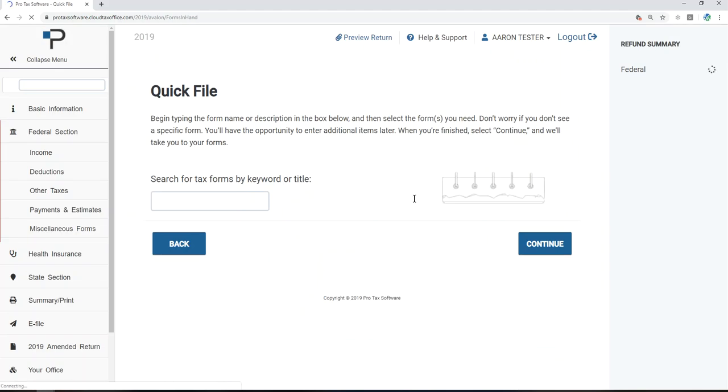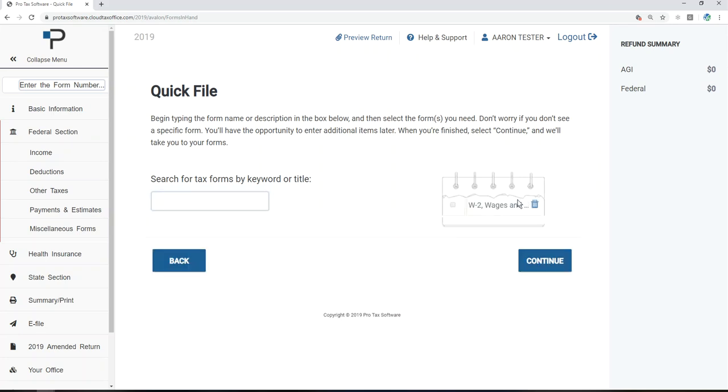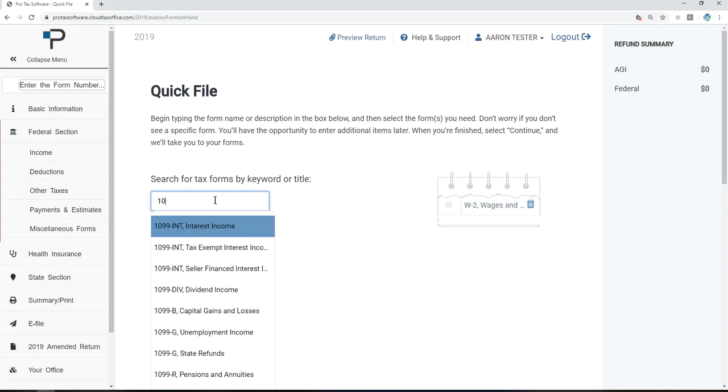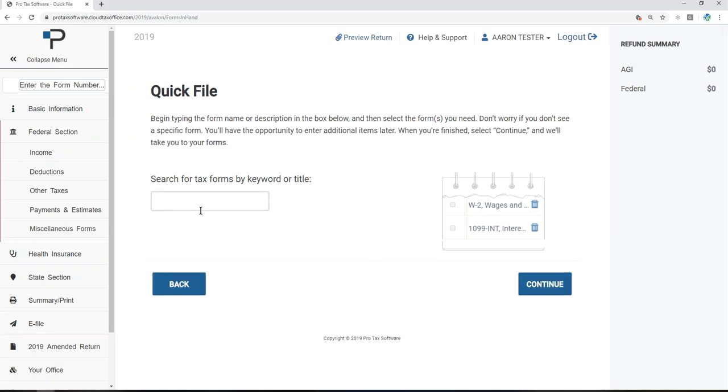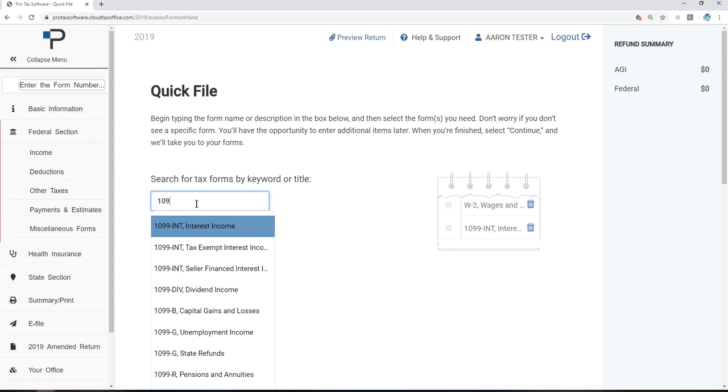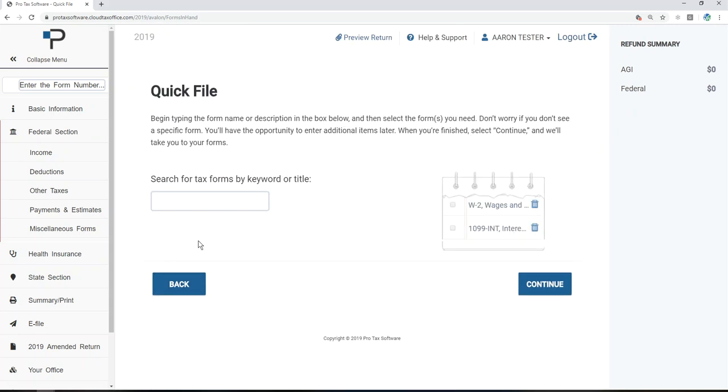Well, it allows you to quickly go in here and build a list based on the order in which you enter them into this little bar right here. So if I know that my taxpayer, right, I've got all their forms right in front of me, I type in W-2. Well, there's the W-2. They've got a 1099. Which one? Well, they've got 1099 interest, and they've got a 1099 miscellaneous.